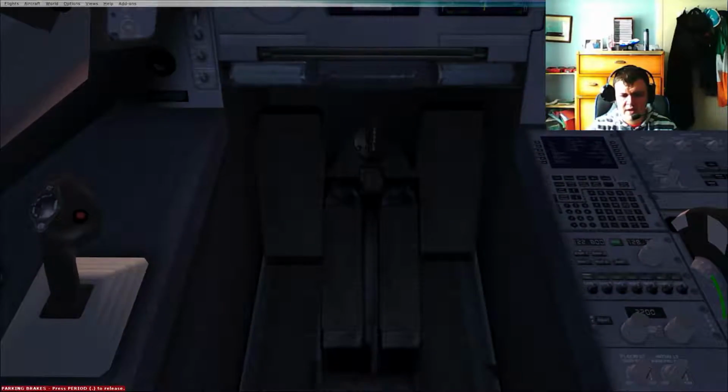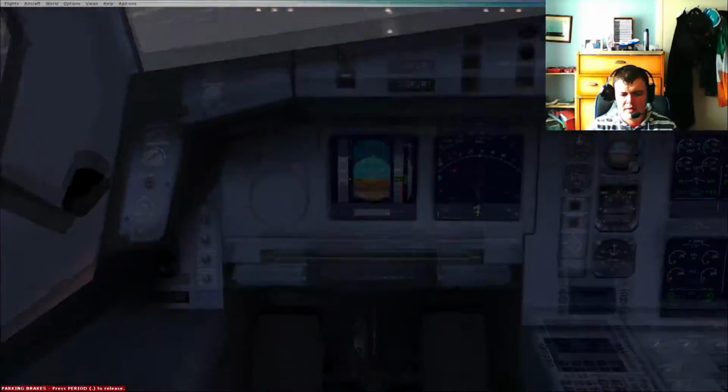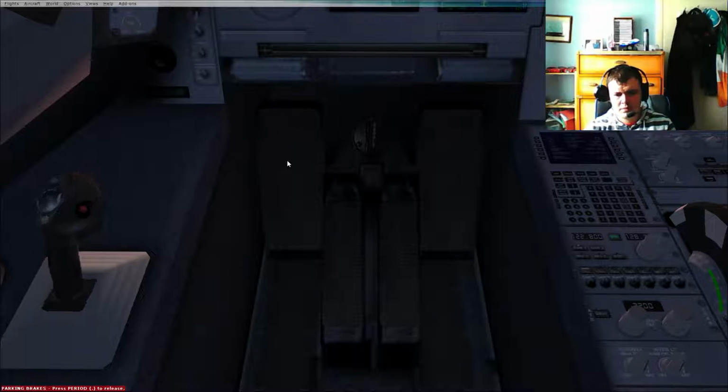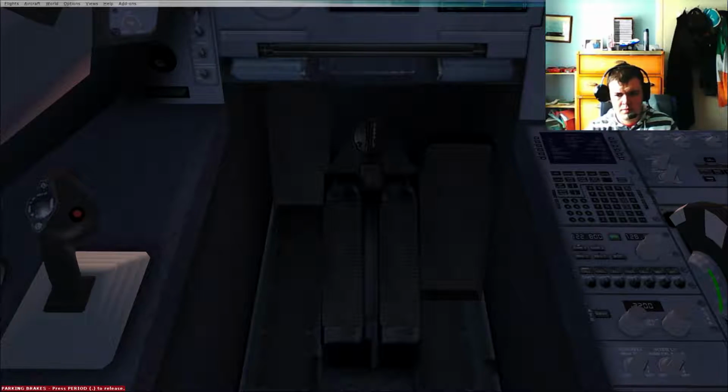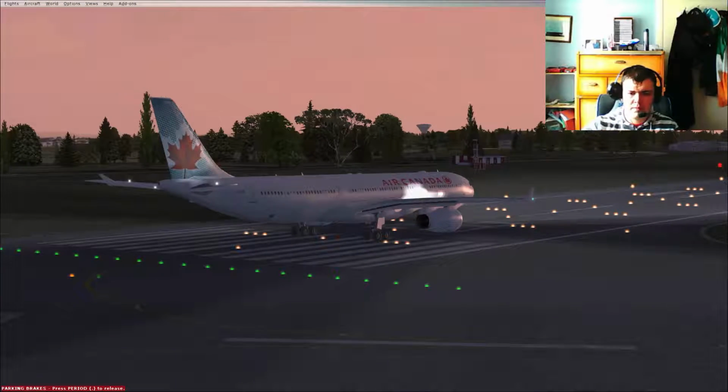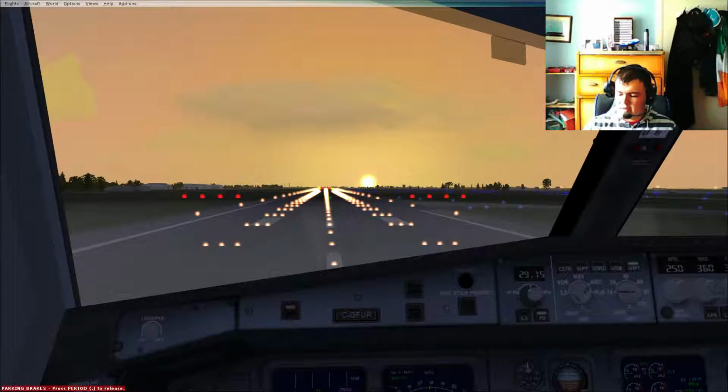Okay, parking brake is on, so we can go ahead and test the flight dynamics. Yep. Now we'll go ahead and test the spoilers. Yep, spoilers are working. One last check on the flight dynamics. Yep, flight controls are good. So then, without further ado, let's go to Canada.